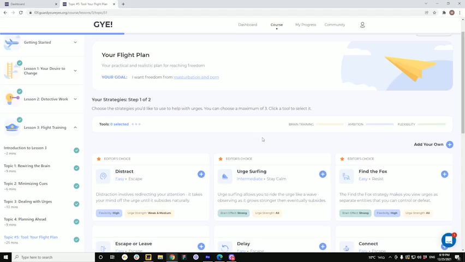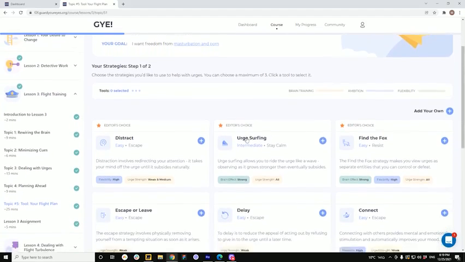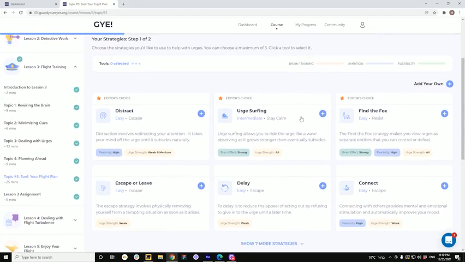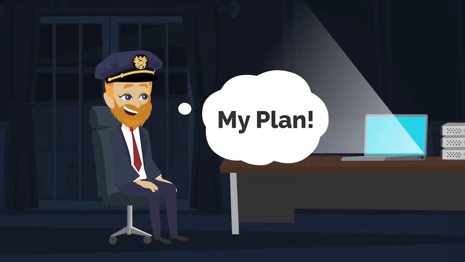On the first page of this tool, you'll see a list of strategies which you can pick from. You can pick up to 3. We don't recommend choosing more than 3 because if your plan has too many strategies, you probably won't remember them when you get an urge.